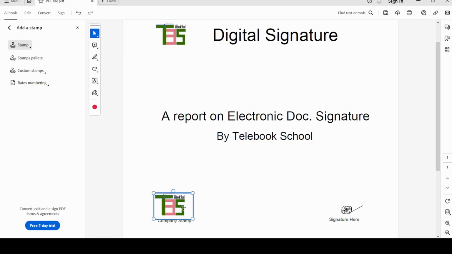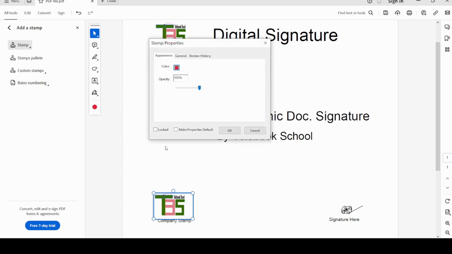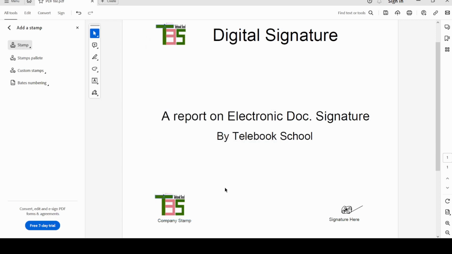Okay, now I can unlock it. So if I right click and go to properties, I can lock the position. Okay, but these are editable. Anyone can edit and can delete.